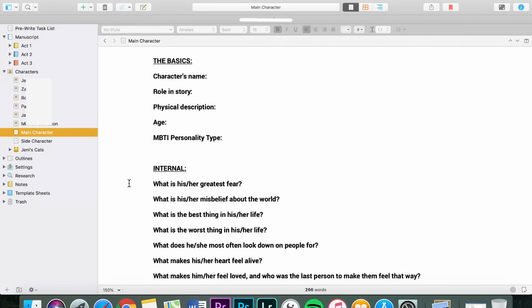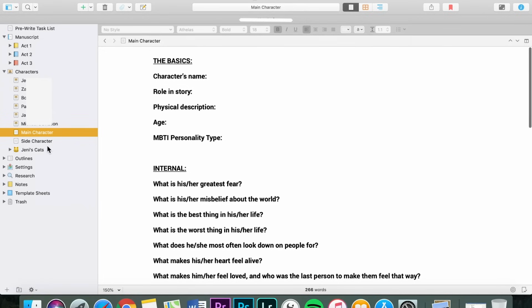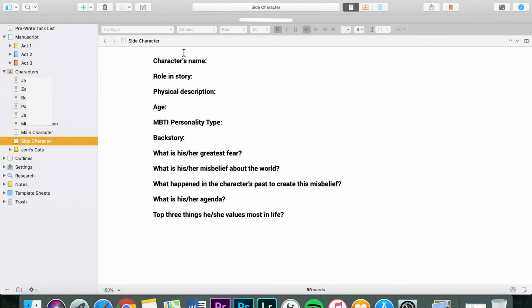So this is the template that we're gonna be using today and dissecting. So I know it looks like a lot right now, but it's gonna make sense. That's for the main character, this is for the side characters. These are the templates that I use, and actually I put them in my template sheets folder or just copy paste them from another document, and you can download these templates. They're in the description box below. They're also in the resource hub on my Patreon.